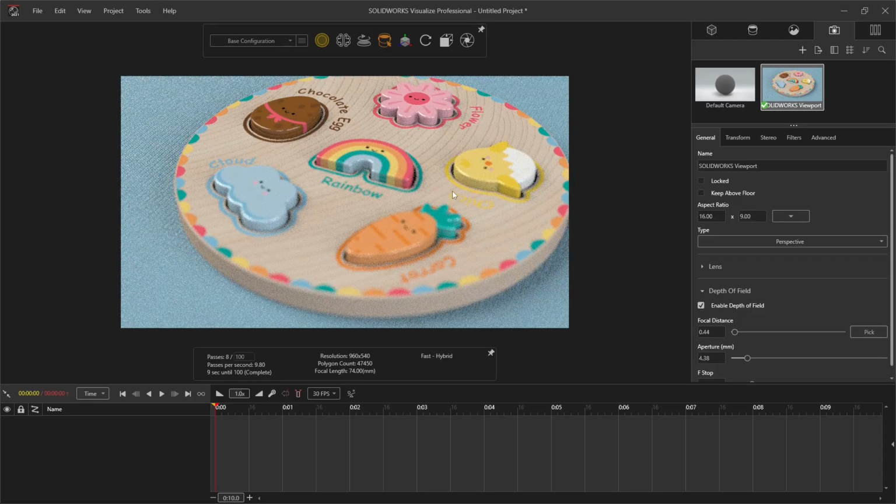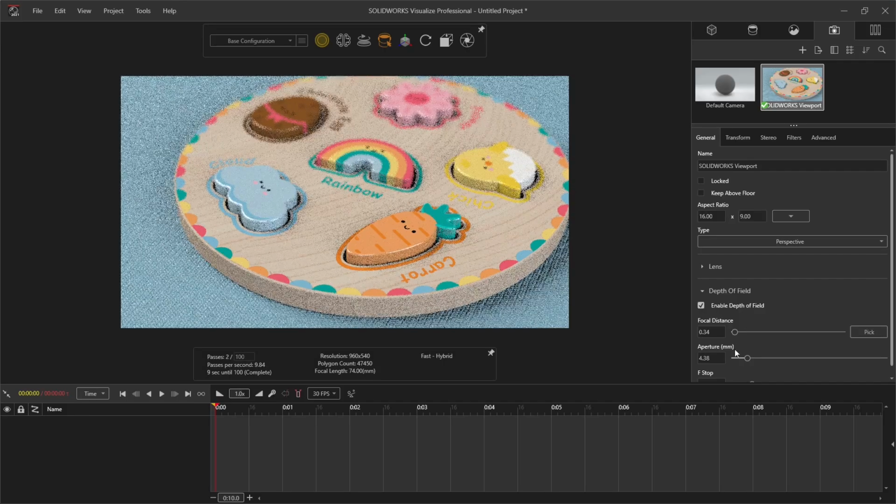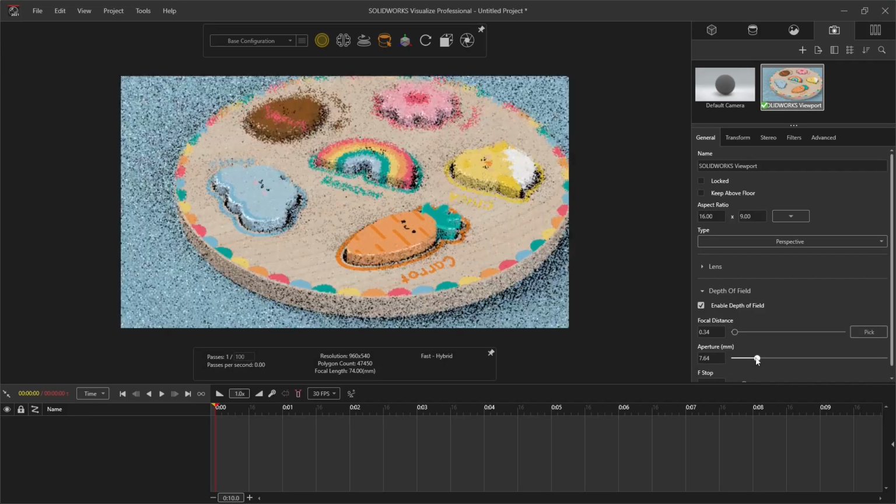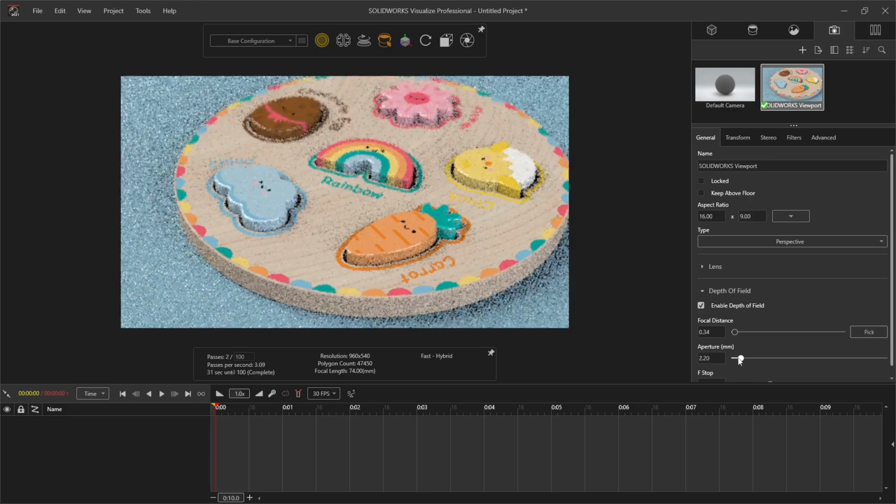If you move your model within the render region after applying the depth of field, you'll need to reselect your focal point. You can increase or decrease the aperture here to control how much of the image is in focus.